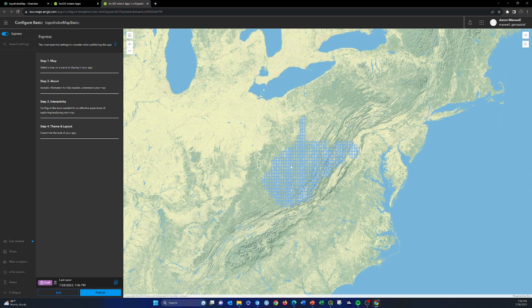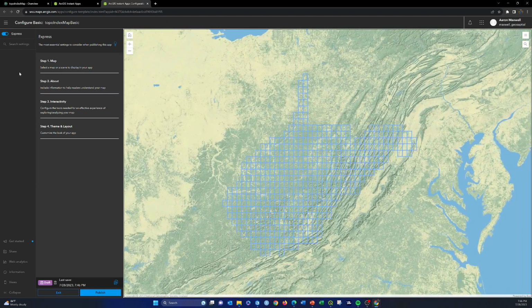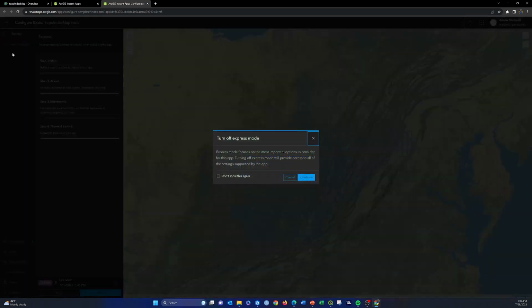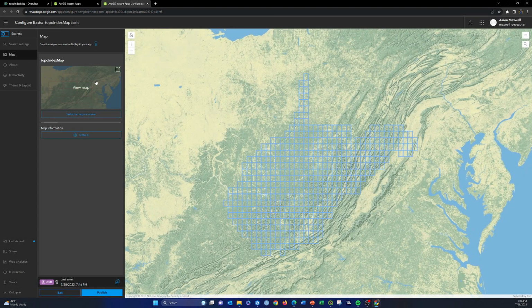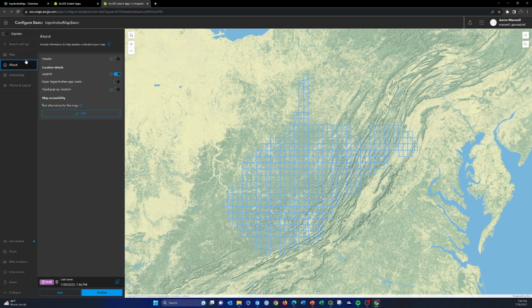All right, so that's what it's going to look like when it comes in. So I'm going to turn off this express mode, and we're just going to flip through some of the options here. So I don't think we need to set anything there. So we have our source map, no issues with that. We could add an about, that would probably be good, but I'm not going to worry about that for now. It does have a legend. We don't need a fixed pop-up location or a header.